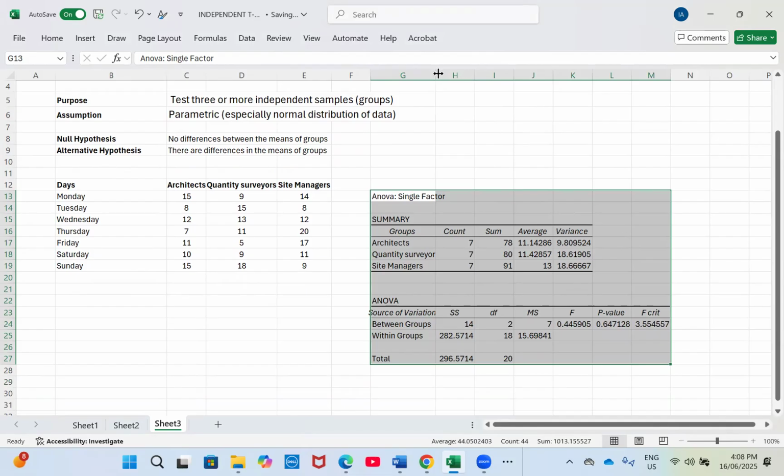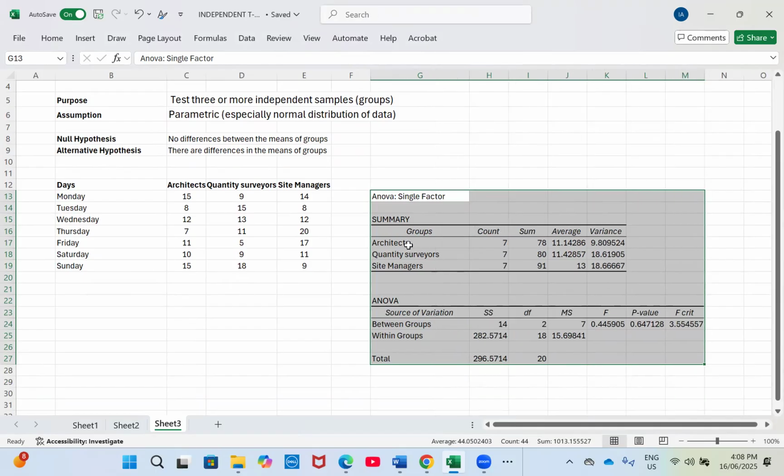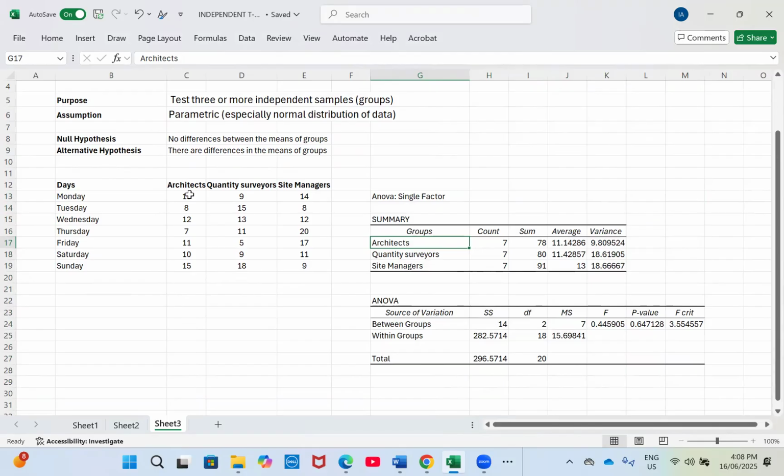Now let's look at how the results look. Here you can see all 3 groups and the 7 days that they worked, so the count is 7. That is 7 observations, 7 observations, 7 observations. The sum refers to when you add them together, so here it is 78, 80, 91. The average is the sum divided by the count.